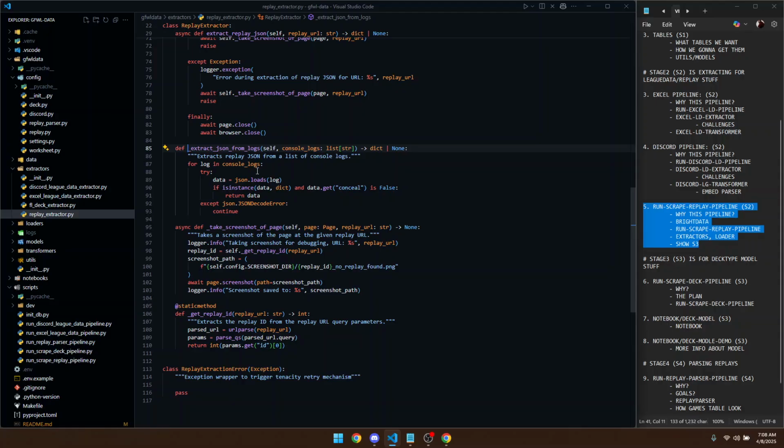So if the message is in a JSON format, then I know that it is very likely to be the replay JSON that's been printed to the log. If this thing is not parsed correctly, it'll throw this JSON decode error, which means that it's not a JSON, and it just continues through the rest of the logs in the console. So at this point, the data is decoded as a dictionary. Now I have the dictionary of the replay JSON, and just to make sure that it is the actual replay JSON that I want, I check that it is a dictionary and that it has the conceal key in it.